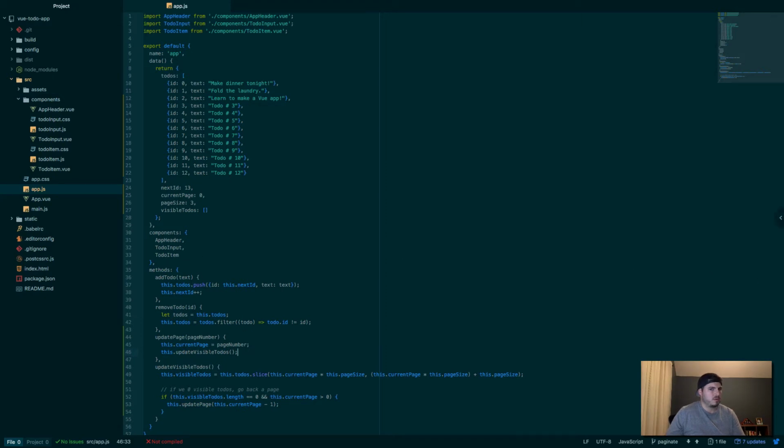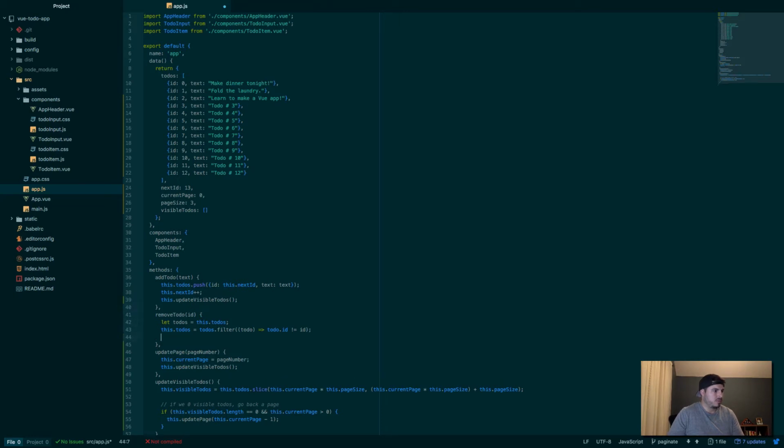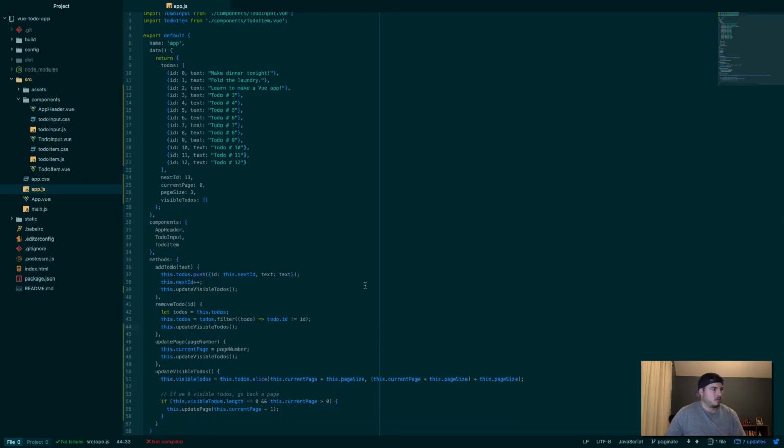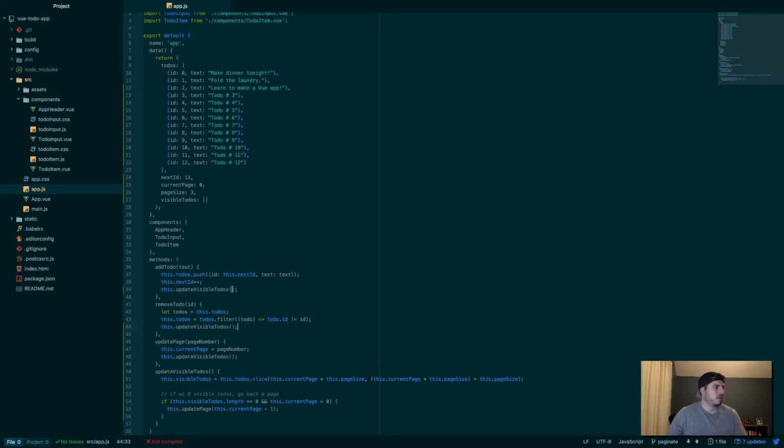Also, what we want to do is whenever we add a to-do, we probably want to say this dot update visible to-dos. And we'll do the same when we remove a to-do. Boom, perfect. So that way if we start removing to-dos, it'll start crunching them down until we run out.